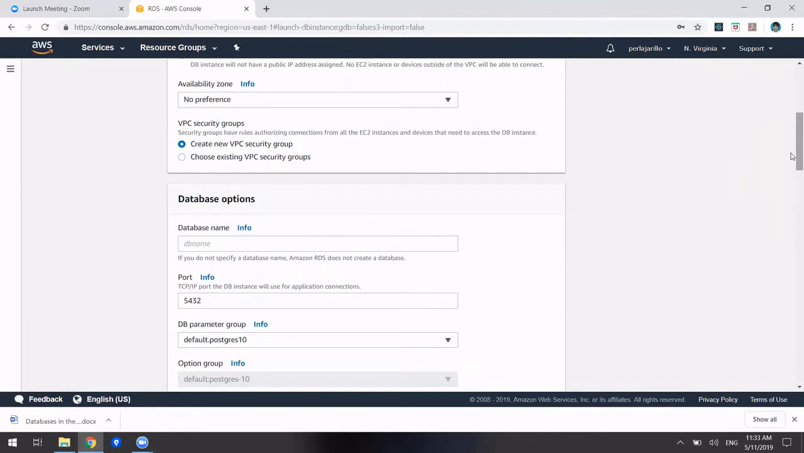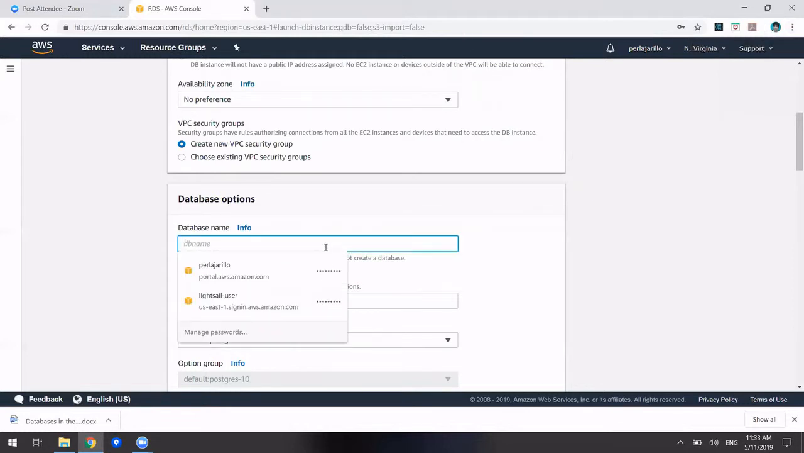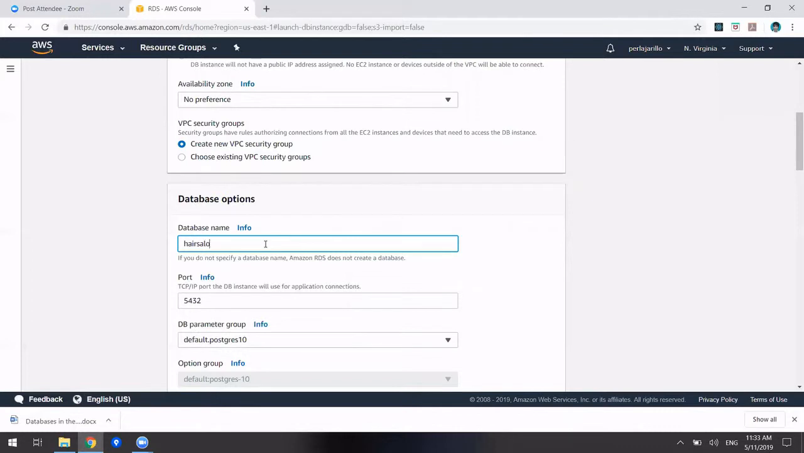Let's create a new VPC security group as we don't have a group created. You can specify your security group if you have any. In the database options here, you need to specify the name of the database. In this case, I would use the same name. Here's the DB, and this is the port that Amazon Web Services will be using to connect with the database instance.